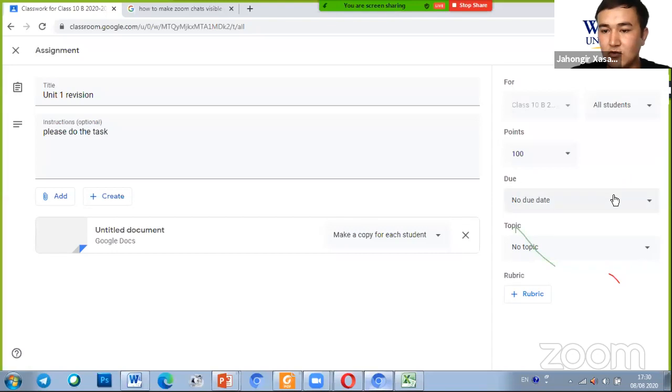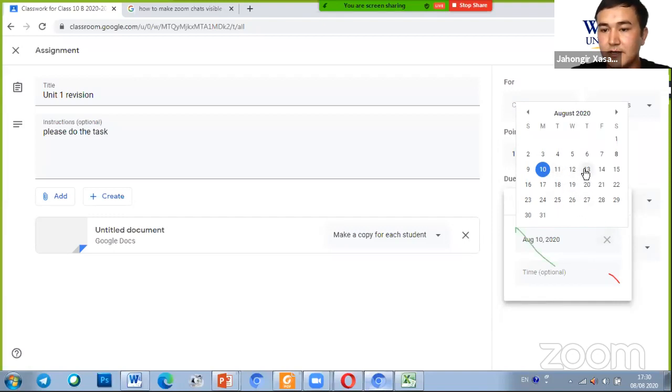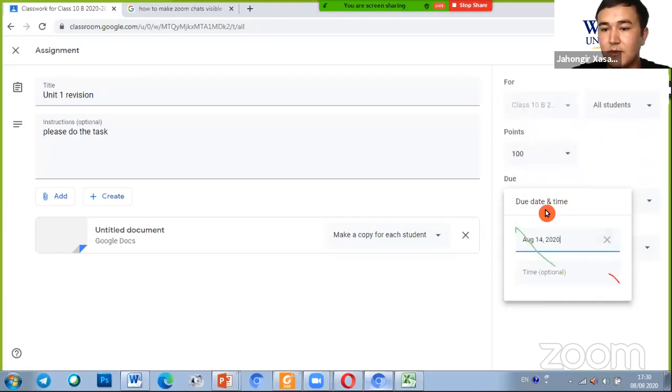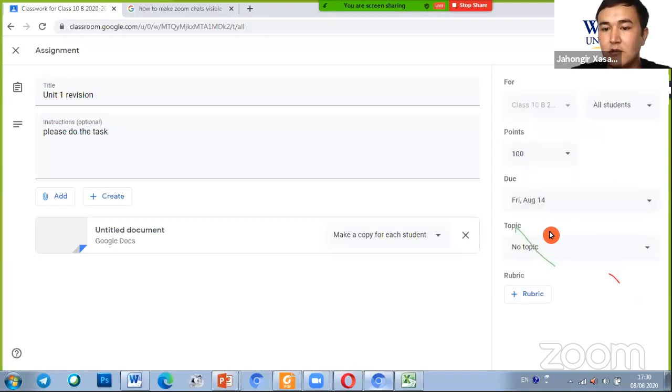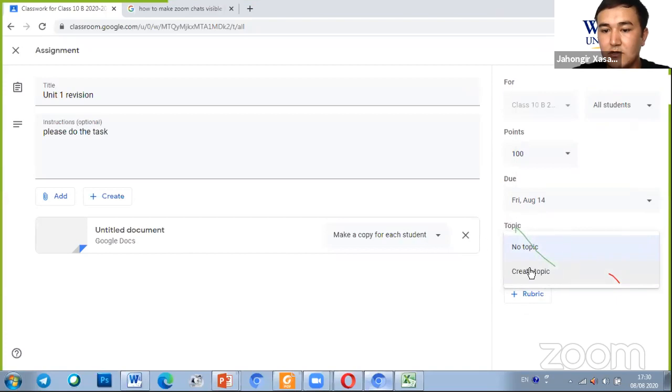And here is the due date, the last day of your submission. You should choose a date, let's say 14th of August, and the time is optional. You can set the time or not, it doesn't matter. And the topic, you can say what topic it is about. You can create topics here as well, or you can just leave it this way.